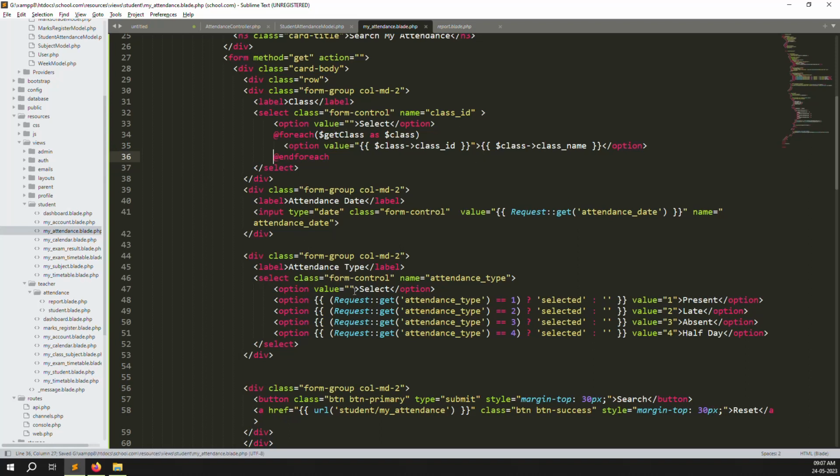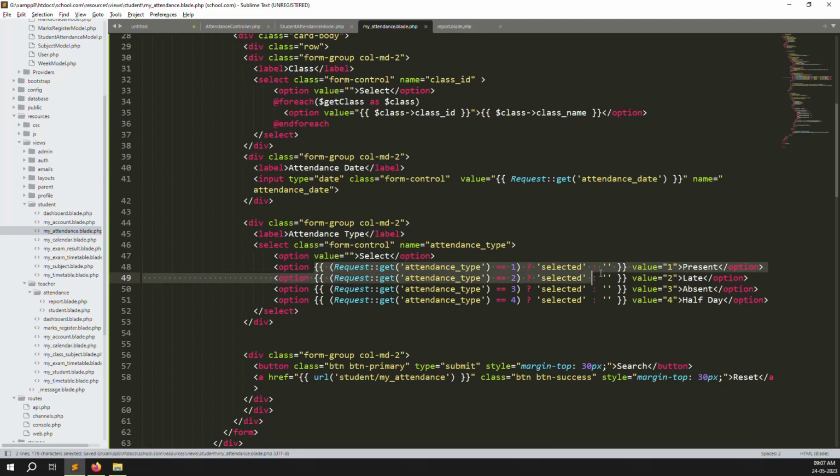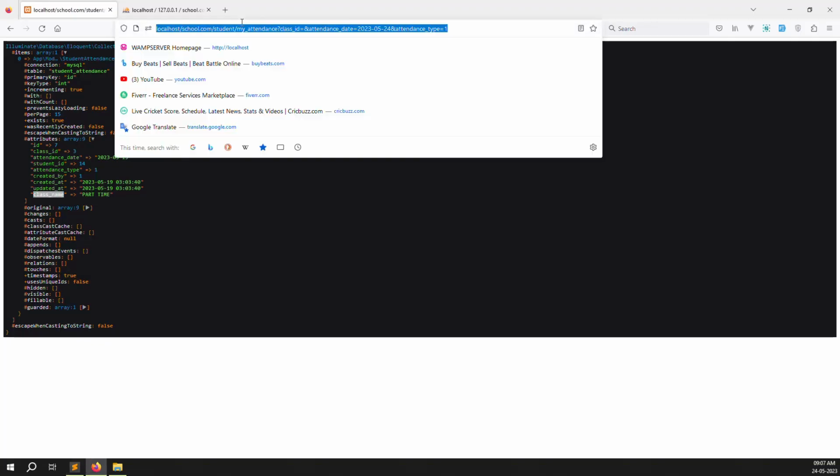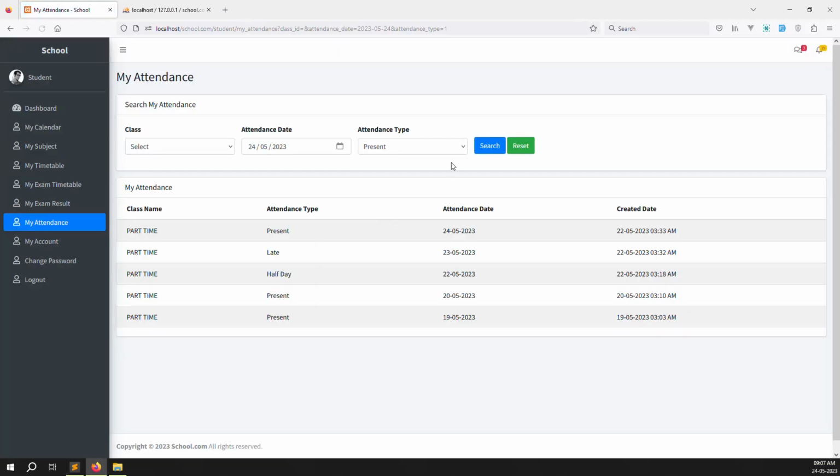Okay, so now we need to make an auto selection. Just copy this line and paste here, and change it to class ID, because here is attendance type also, one is equal to, you can put this is the class ID. So auto selection also works. Whatever you search, it works automatically. Okay, I save these files. I just go back again, refresh the page, and I can select the class as part time. So you can see it is automatically selected, there is part time. Okay, just make a reset.